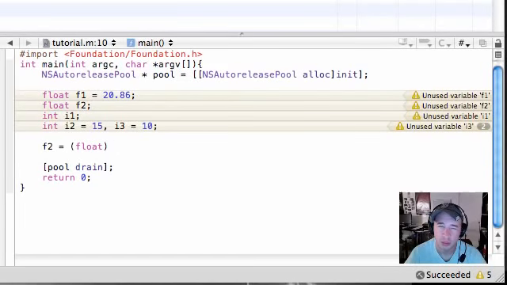What is up, guys? Welcome to your 11th Objective-C tutorial. And in this tutorial, we're going to be covering typecasting and also assignment operators.